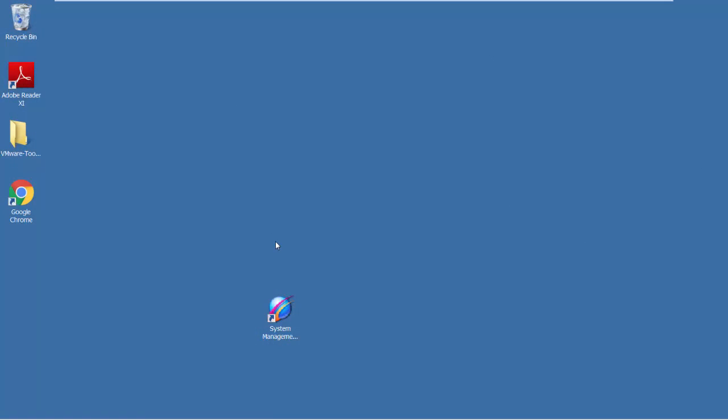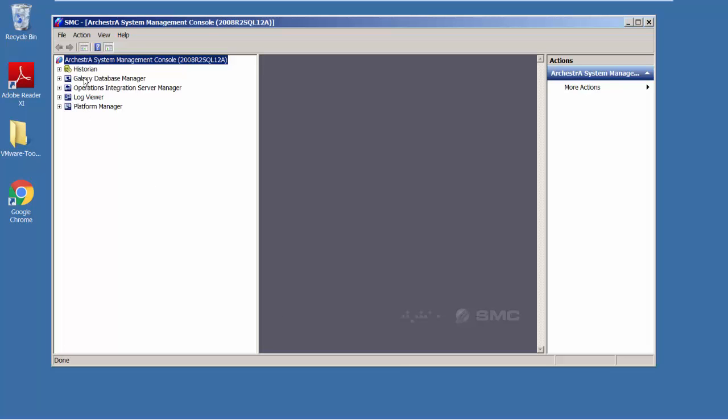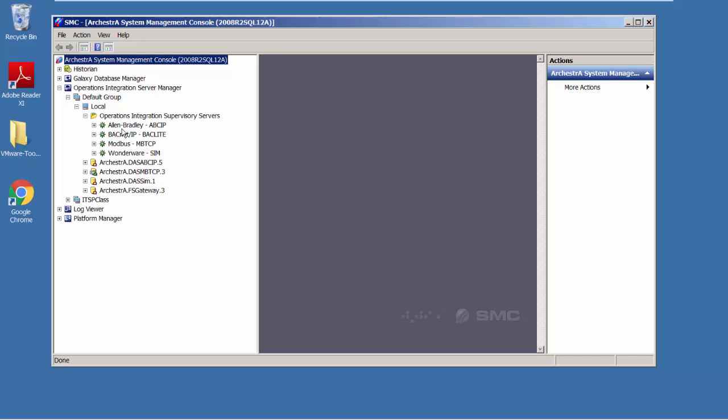So let's take a look at how we configure this automatic addressing. One of the first things we're going to need to do is go into the System Management Console and configure the I/O driver to communicate with my Allen Bradley PLC. If I drill down into the Operations Integration Server and drill down even further, you're going to see the Allen Bradley CIP drivers here. The Operations Integration Servers are the new generation servers from Wonderware. You can see I have multiple instances of this ABCIP driver if I'd like.